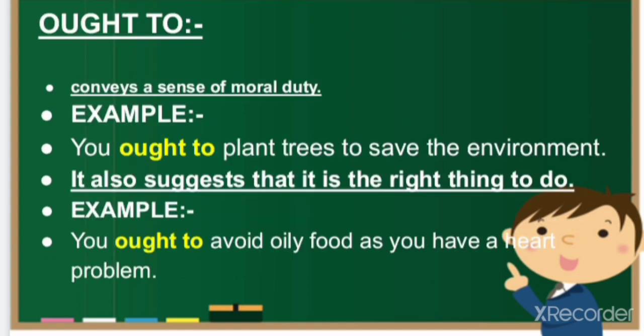Next, ought to. It conveys a sense of moral duty. Example: You ought to plant trees to save the environment. It also suggests that it is the right thing to do. Example: You ought to avoid oily food as you have a heart problem.